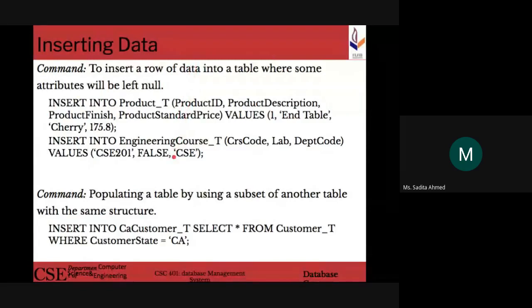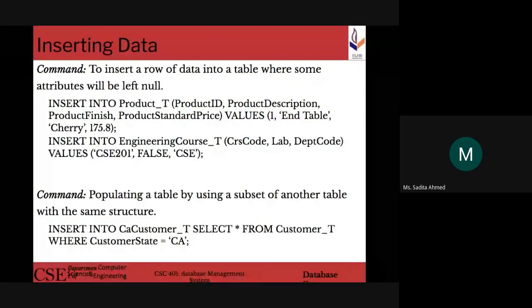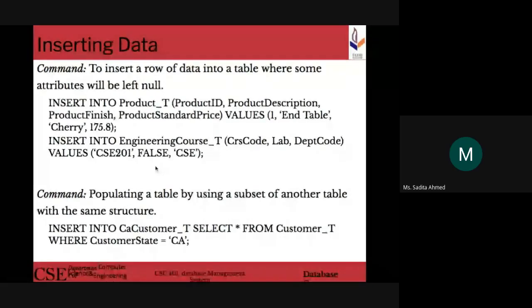Okay. Miss, which one's not allowed then? The example that we just saw a while back.